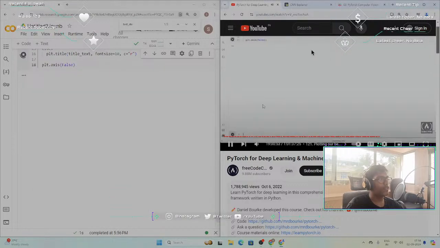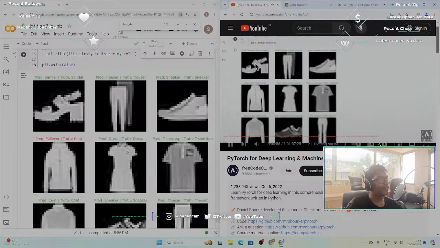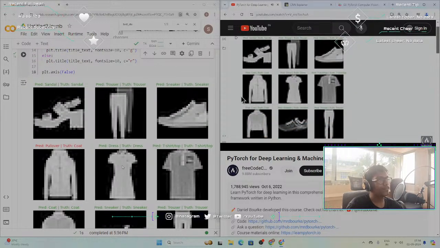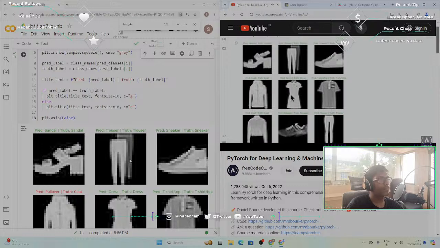I love these kind of plots. It helps that our model got all of these predictions right. So look at this. Pred sandal, truth sandal, pred trouser, truth trouser. So that's pretty darn good, right? See how, for me, I much prefer visualizing things. Numbers on a page look good, but there's nothing quite like visualizing your machine learning model's predictions, especially when it gets it right.